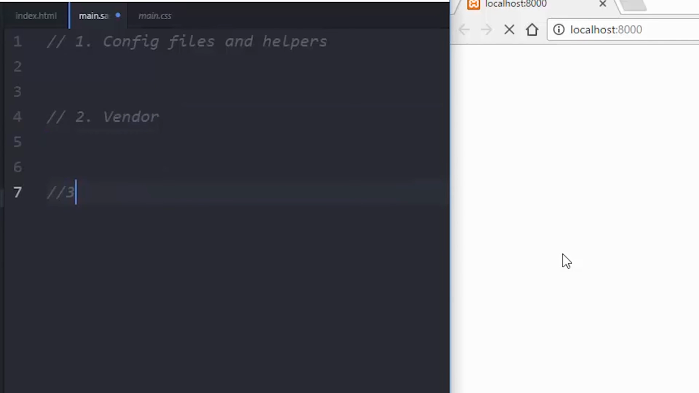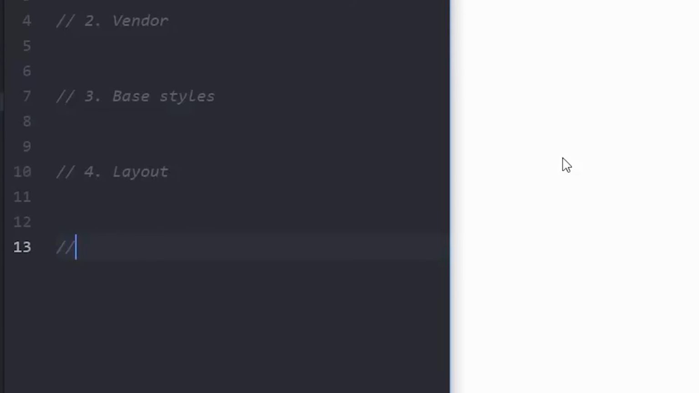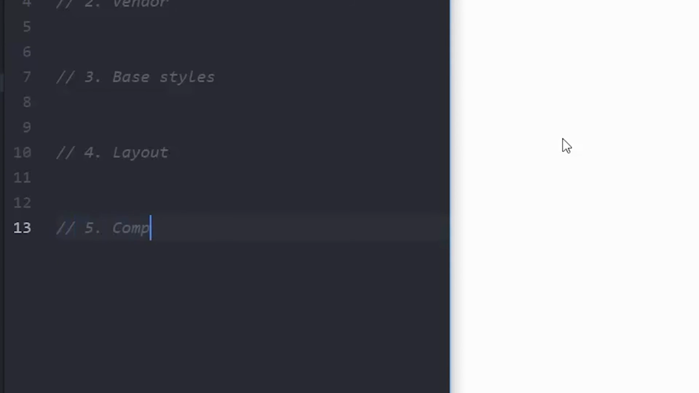I'm going to have my third thing that's going to get loaded in, which is my base styles. Again, that's the basic stuff, the fonts, the typography, just global settings, anything like that. 4 is going to be my layout stuff. So layout. What else? We have after that my components. Again, that's my buttons and any different little stuff like that. Buttons, my carousel, my call to action, all of that.